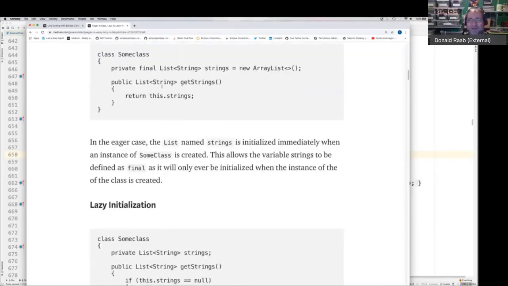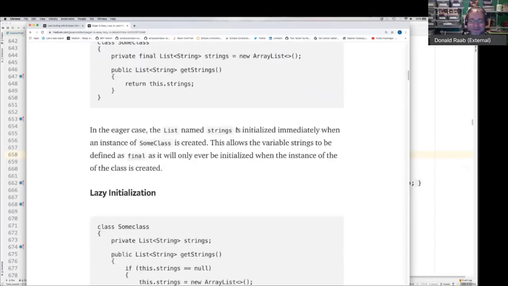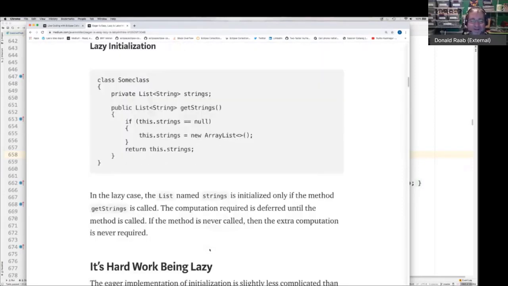Eager initialization, most folks have seen, right? Either initialize a list as soon as you need it, or in the case of lazy initialization, let's say a list, I don't create it here, I do it in the method call. And you can see this is slightly more complex, right?